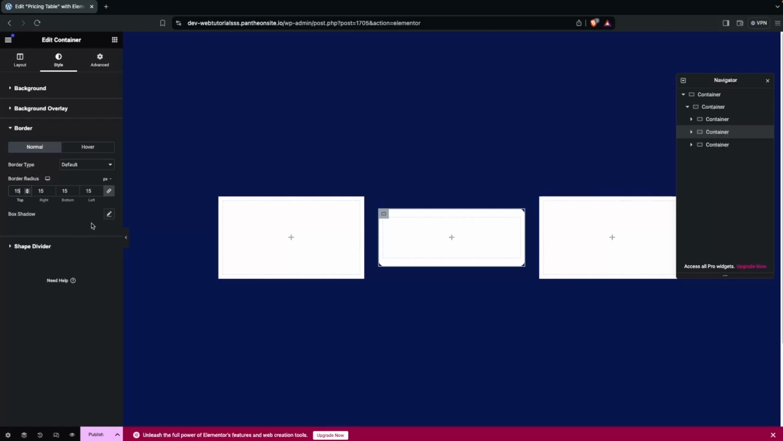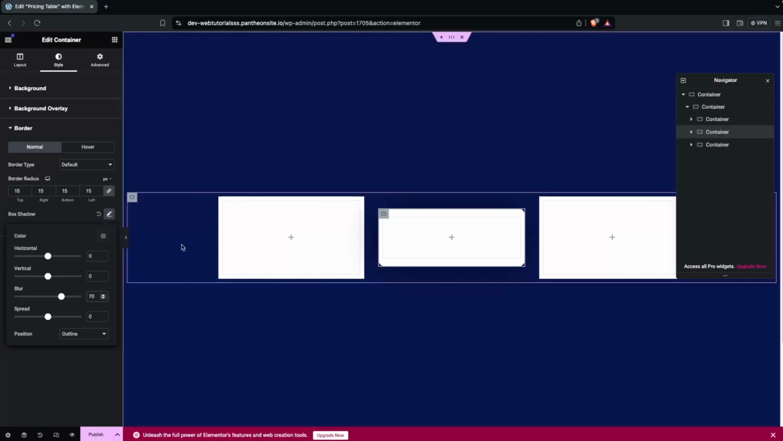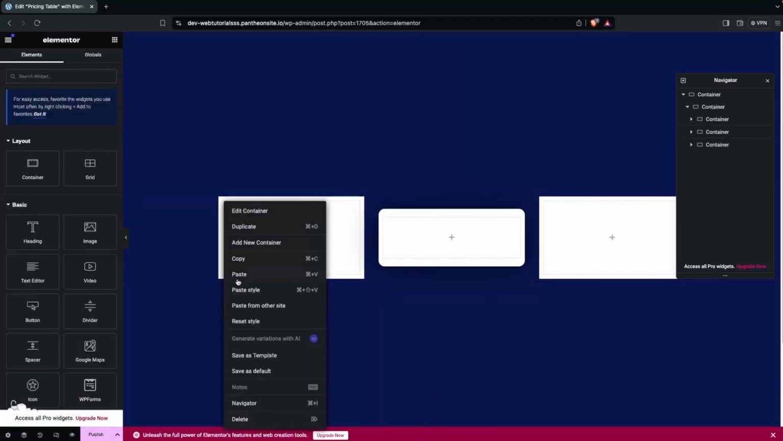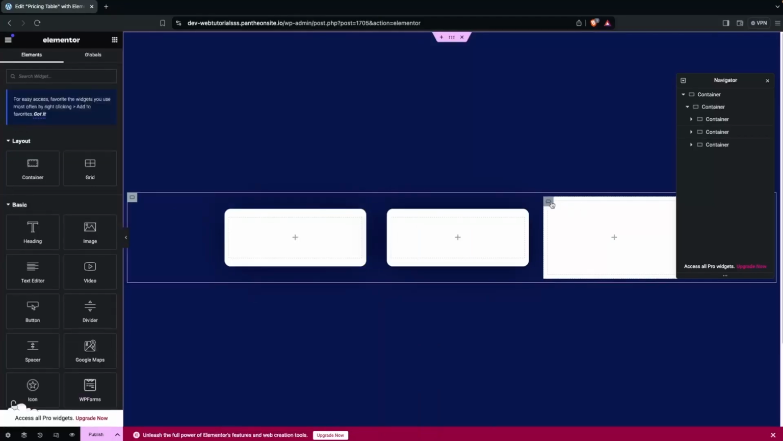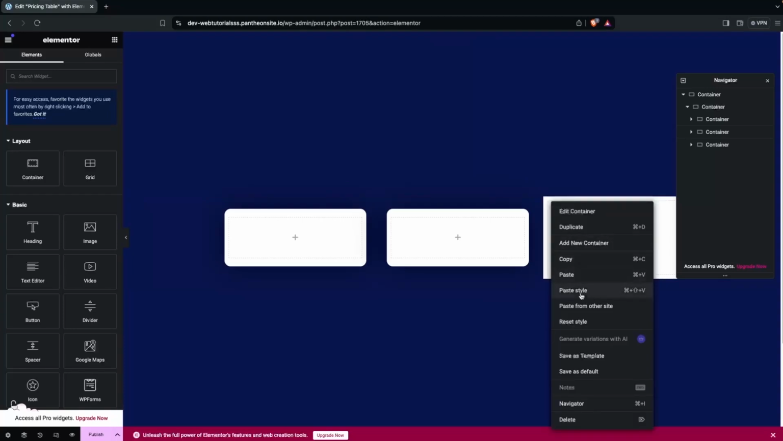Perfect. And I will also add the box shadow. In the box shadow, I would like to increase the blur value here. So this would be 70. Perfect. Now what I need to do is copy the styling of this container into the other containers. So let's paste the style here and paste the style here as well.